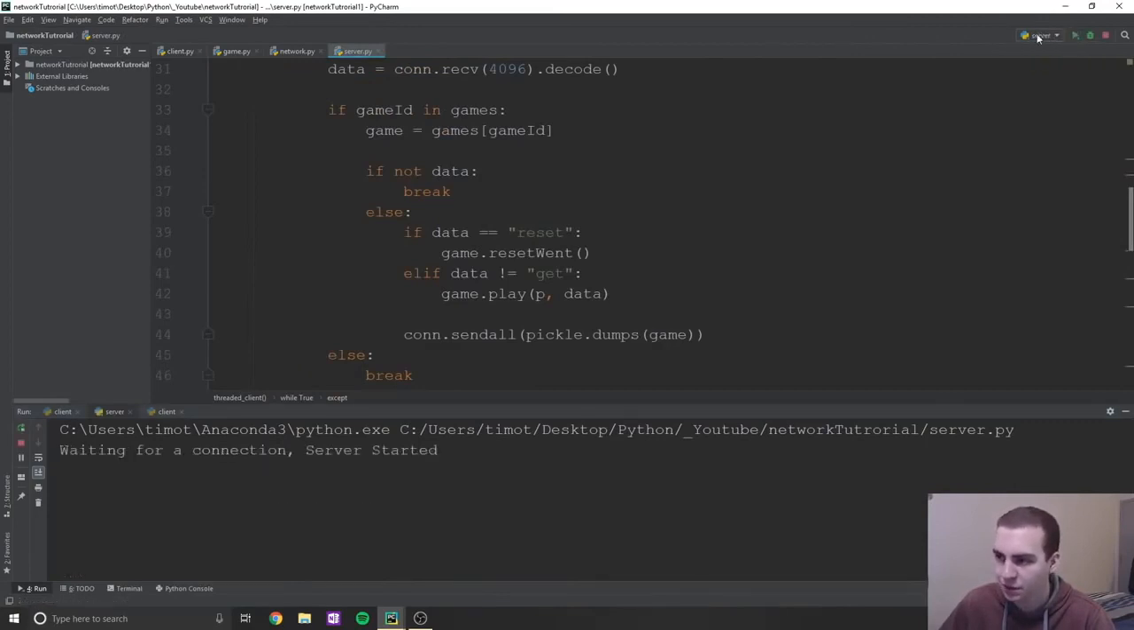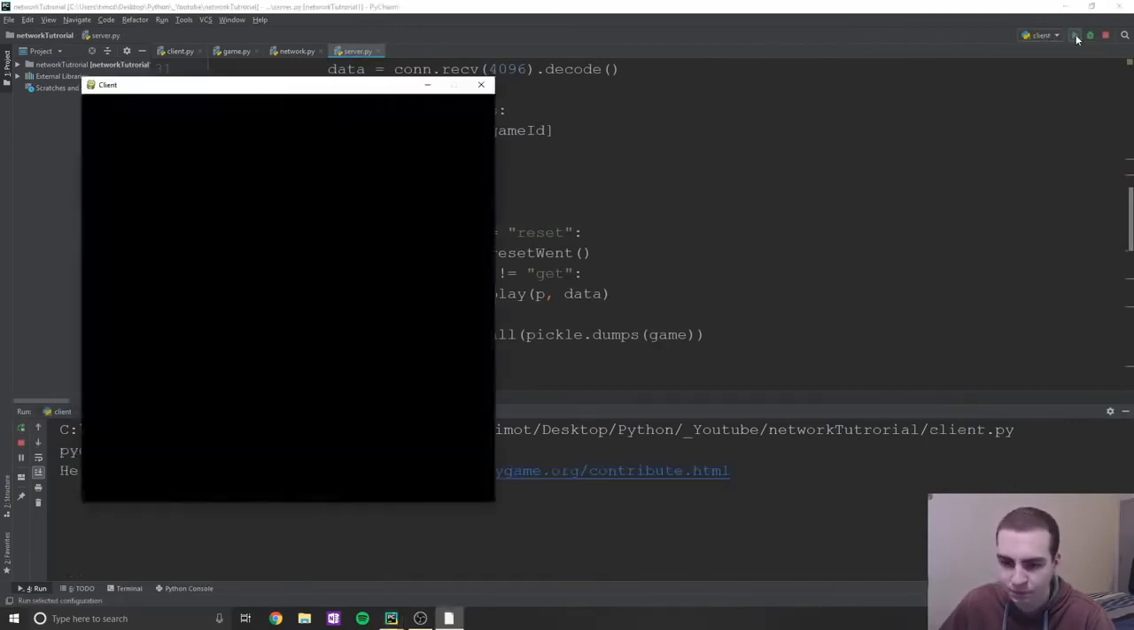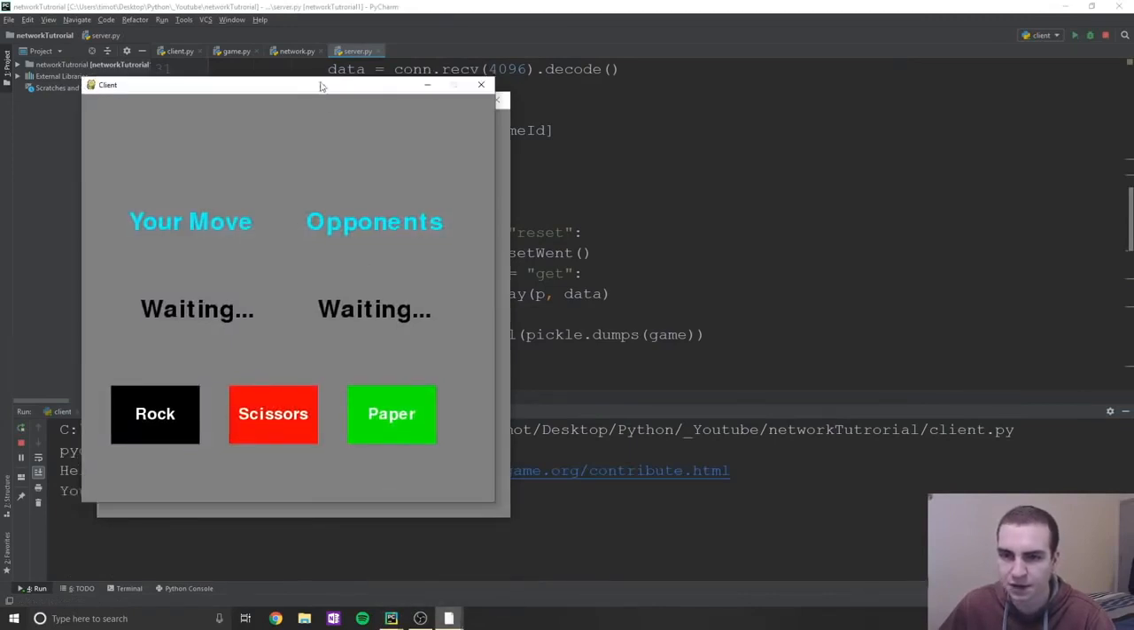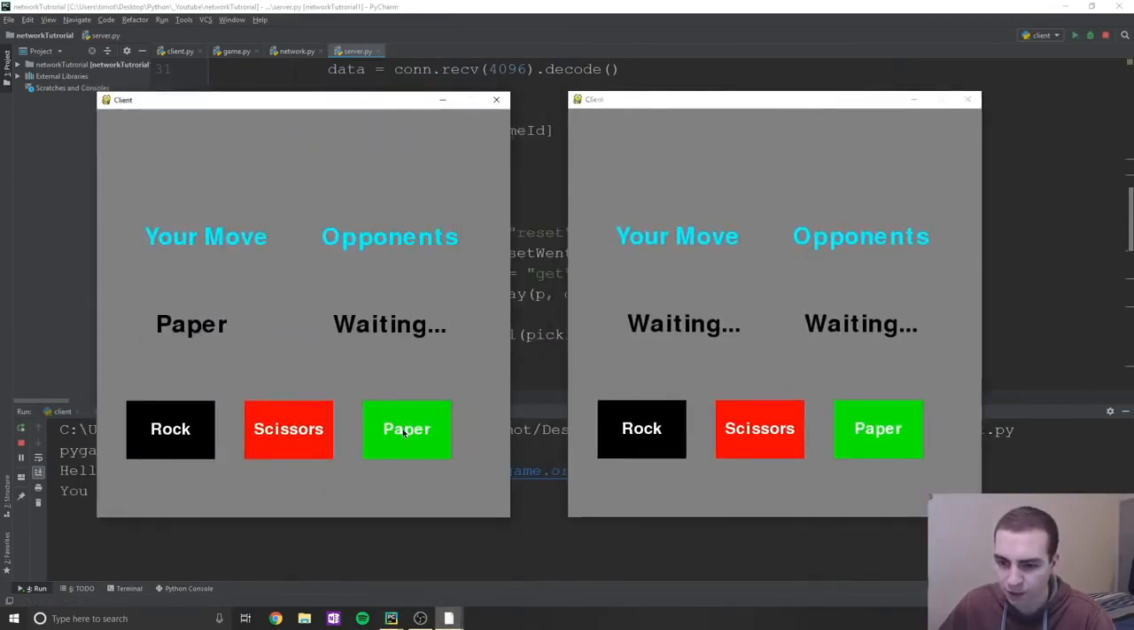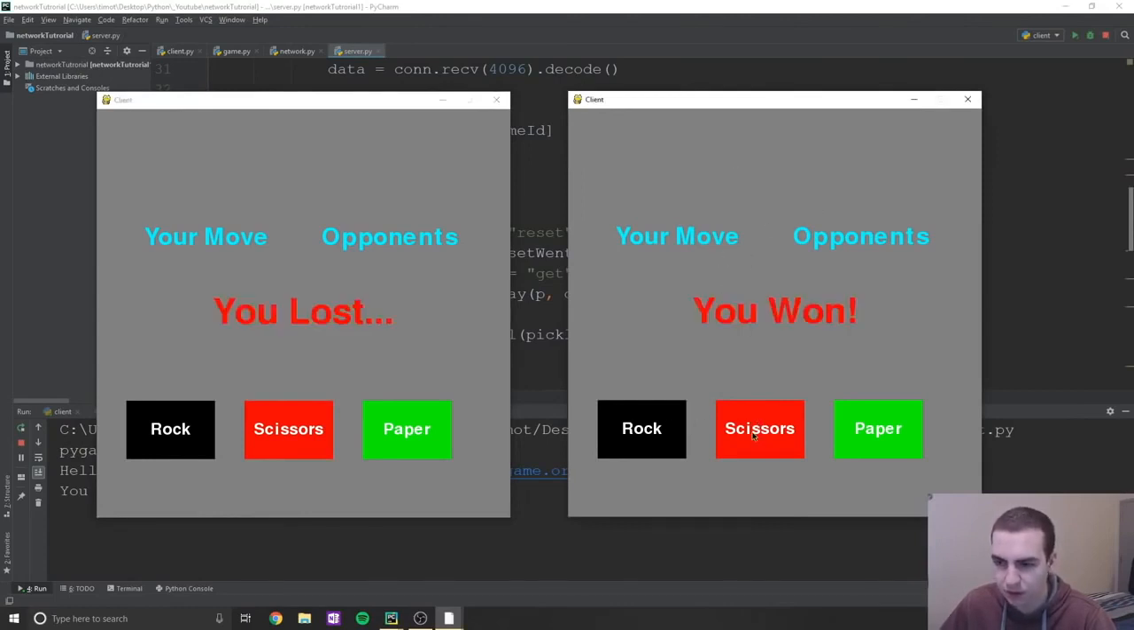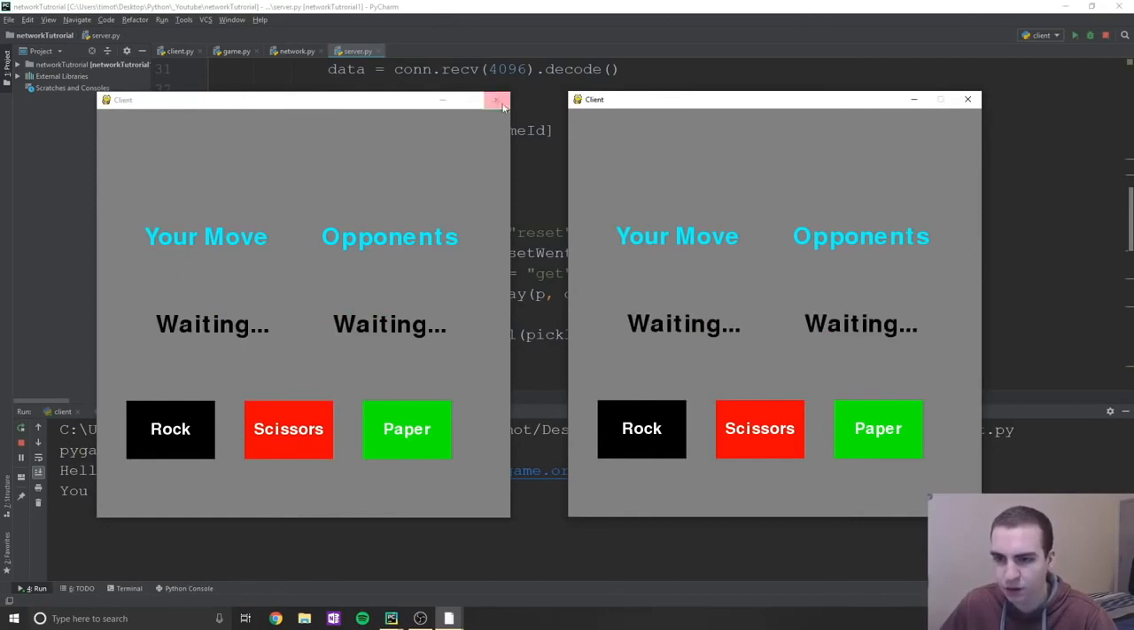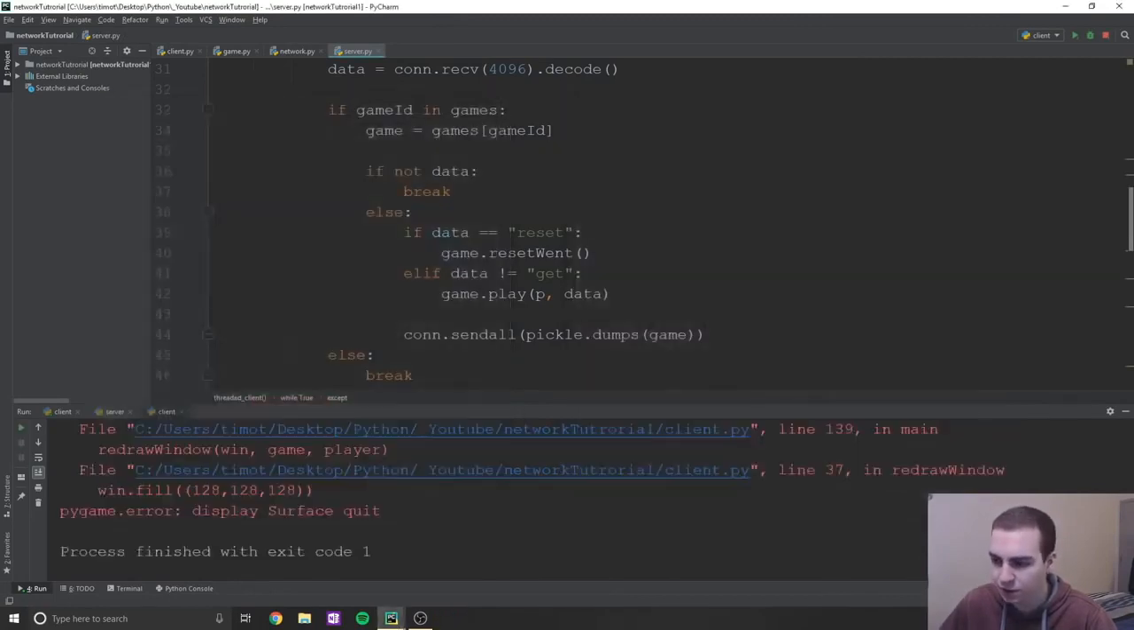But essentially if we run the server and we run the 2 clients now, we should have everything working. I haven't actually tested it, so let's pray. If I go paper, sweet. So it goes paper here. We're not getting locked in over here, so that might be an issue, but let's see if we make something here. Then it says you lost and you won. Okay, so we have a slight issue, but it's pretty easy fix.